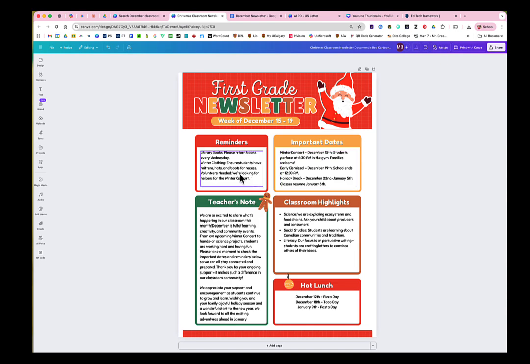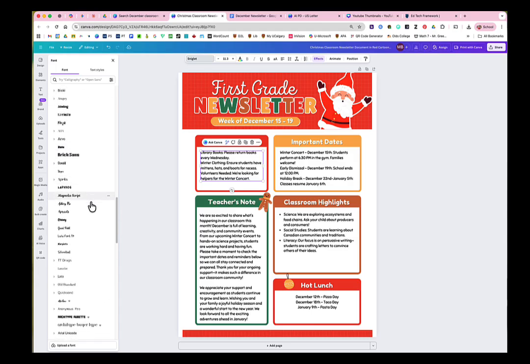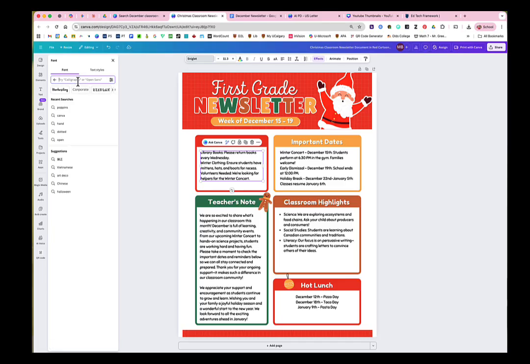Now, I'm not loving this Sniglet font. So I am going to do some changes to the fonts and a little bit of formatting, but I just want to show you how to do that. If I click on here and then I click on Sniglet, out comes the menu of fonts. And Canva has tons of fonts. If you're looking for something that represents the way that we teach kids to print, but you're sick of Comic Sans, because let's be honest, everybody's sick of Comic Sans, let's try Poppins.